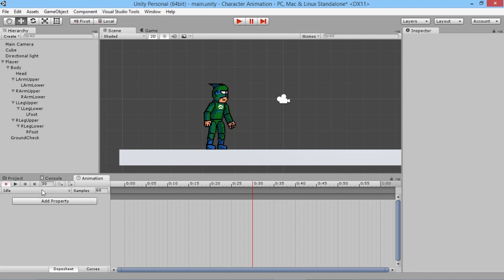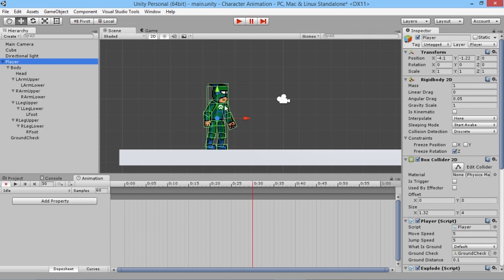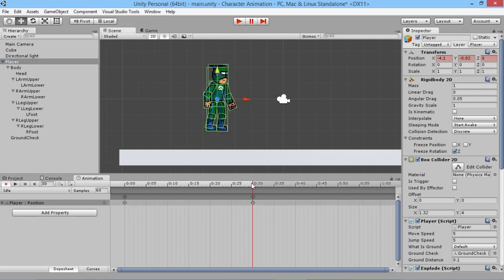We have our record button checked, so that any changes we make will automatically be brought onto the timeline here. If we go to the halfway point and move the player up like this, at the first point it'll remember where it was, and at the new point it'll move to there. So you can see it'll create a little animation of it moving up like that.